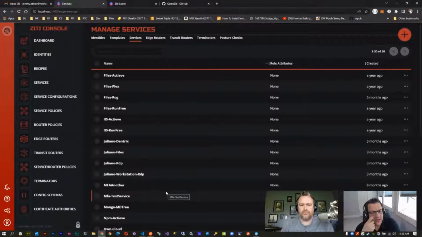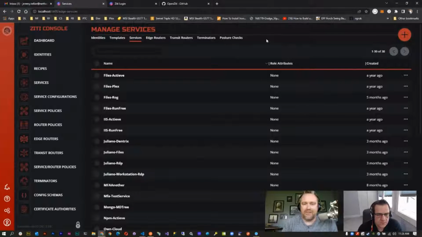I do see things like edge routers and transit routers and terminators, which makes me wonder why they're here. To be honest, explain to me, why are edge routers and transit routers and terminators listed here? This would be because I haven't updated the submenu in a long time, and those things all used to go together. So remember when I say, "Hey Jeremy, this is a bug," I would say that's a bug.